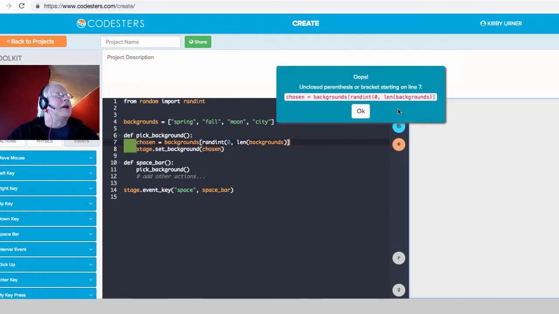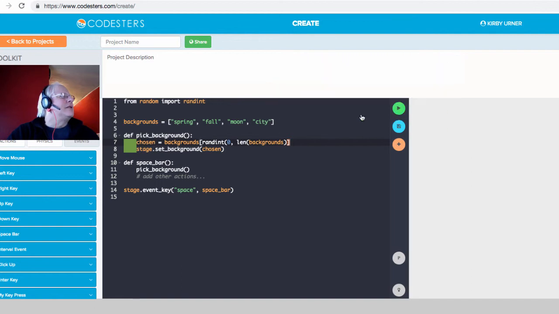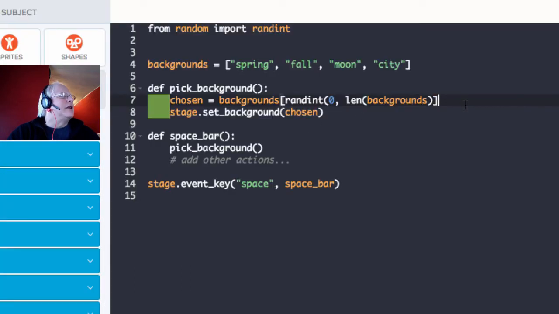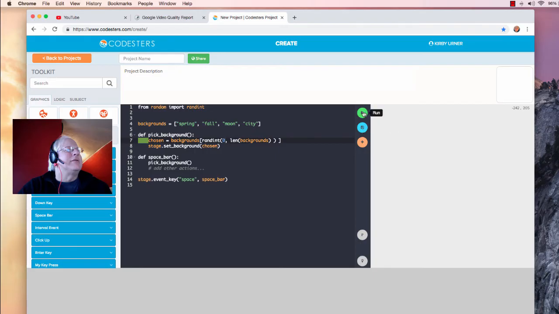And where's the, okay, unclosed parenthesis at line 7. So it's unhappy with this randint, right? The random integer function is eating two things. It's eating the length of the background, which is its own sort of argument, and 0. So I had a missing parenthesis there. Very good. I'm going to hit the save button just for fun. Okay, running it. Nothing appears to have happened, but that's okay. I haven't set any backgrounds yet.